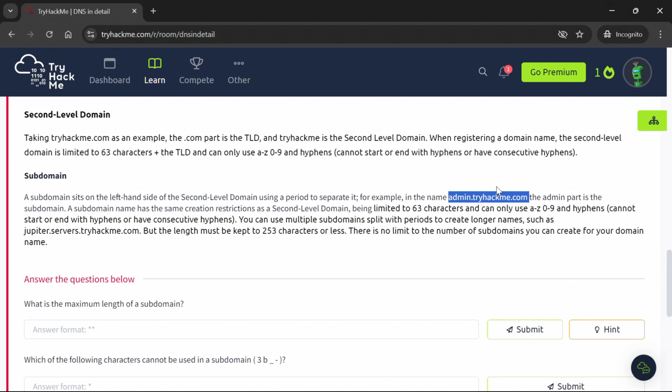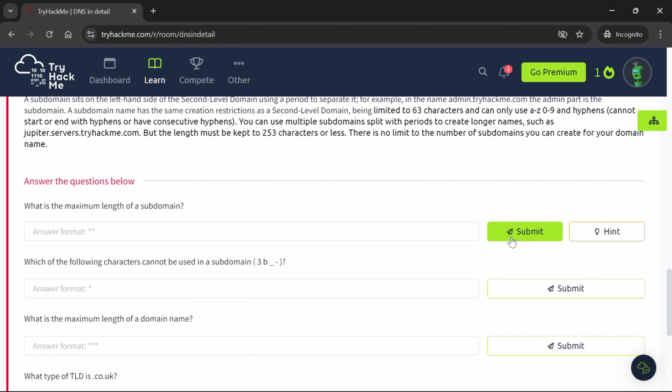And when it comes to subdomains, you can have an almost infinite number of subdomains, as many as you want, and the restrictions are the same as when creating the domain name: up to 63 characters containing A to Z, 0 to 9, and hyphens. But you can have multiple subdomains split with periods, and this will create a longer name, which can be up to 253 characters, just like you see in this example, jupiter.servers.tryhackme.com. And as we said, there is no limit to the number of subdomains that you can create, and this is important when it comes to web hacking, and we'll get to it in the advanced module. So let's continue now with the questions.